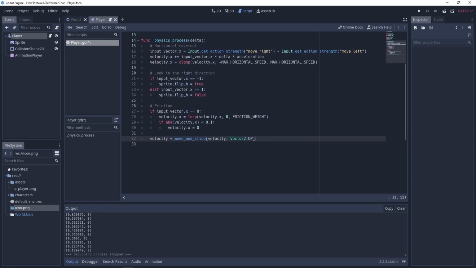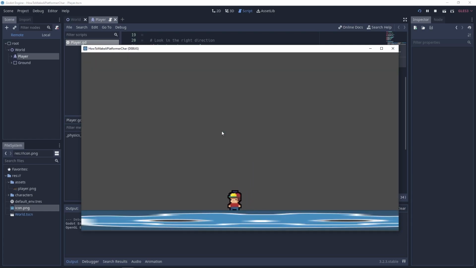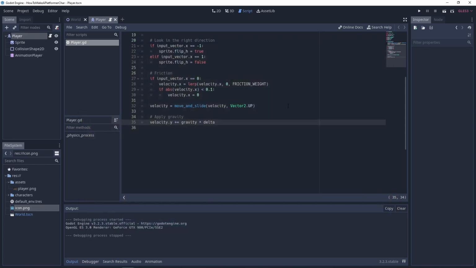I'm gonna do this after I call move and slide, because is on floor and some other useful functions are set after calling move and slide. So after we call move and slide, let's apply gravity. And we just need to set the velocity.y plus equals gravity times delta. And just like that, now we have gravity. Now let's add jumping.